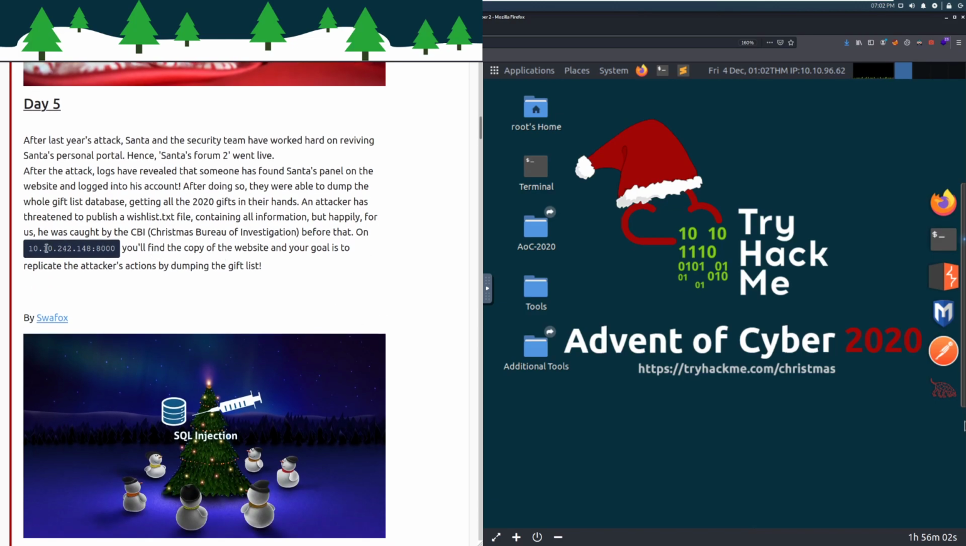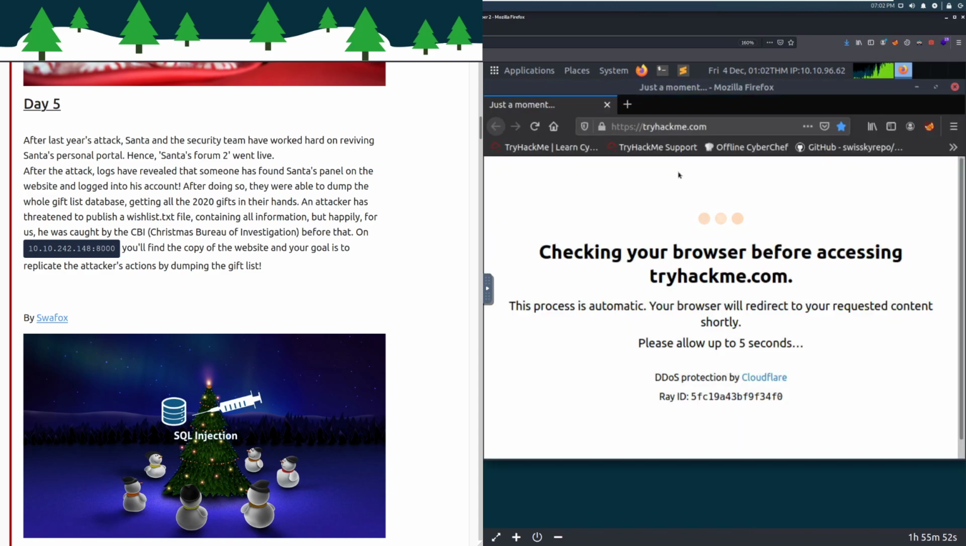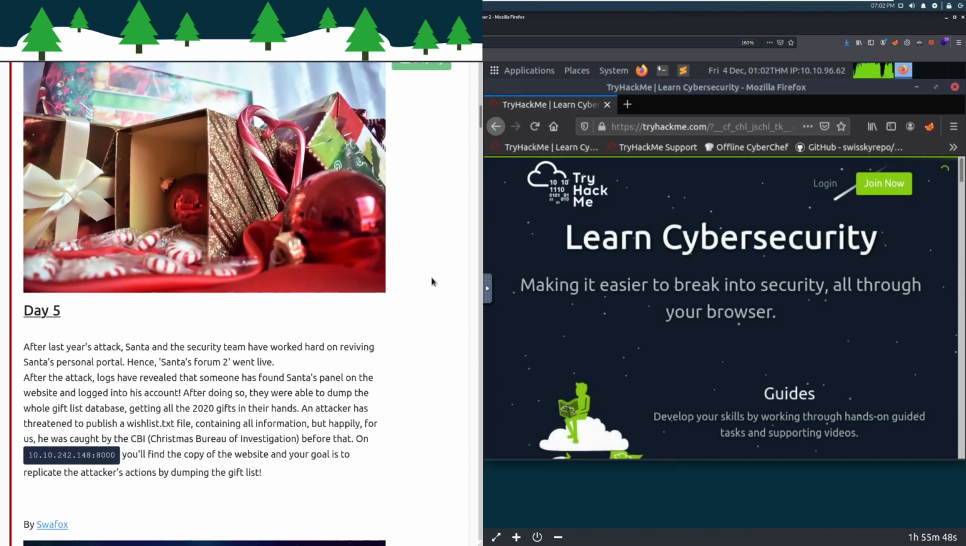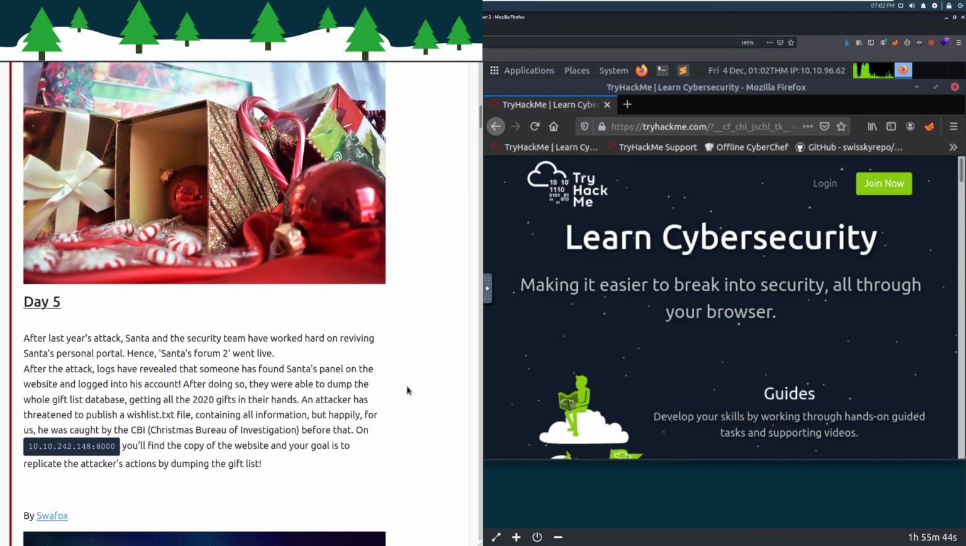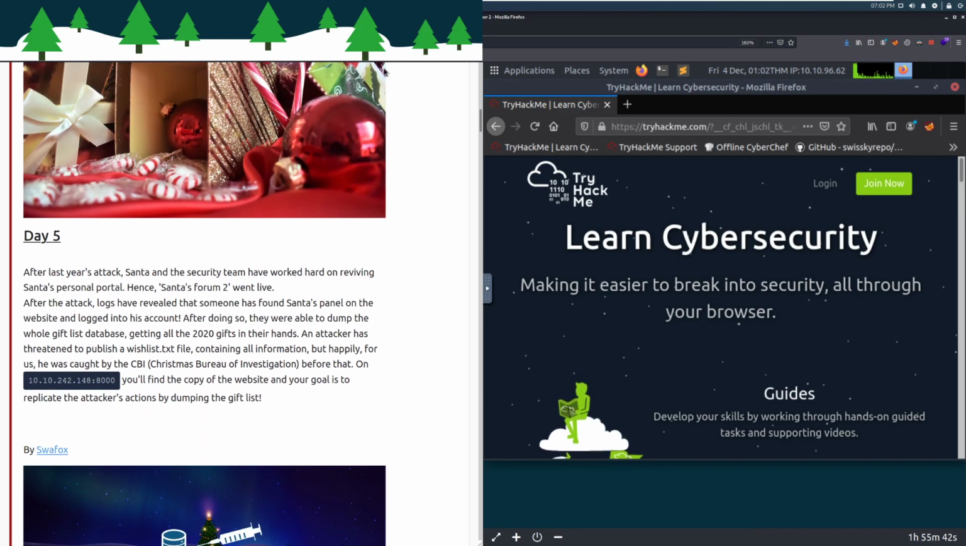So this is going to be our website IP, and I'm going to go ahead and bring that up while we're doing this. Now, one thing to note, I have already started the box that I'm going to be attacking, as well as the attack box. You can start the box for this task by clicking the deploy button here, and then you can start the attack box by clicking the deploy or start attack box button at the top right of the page.